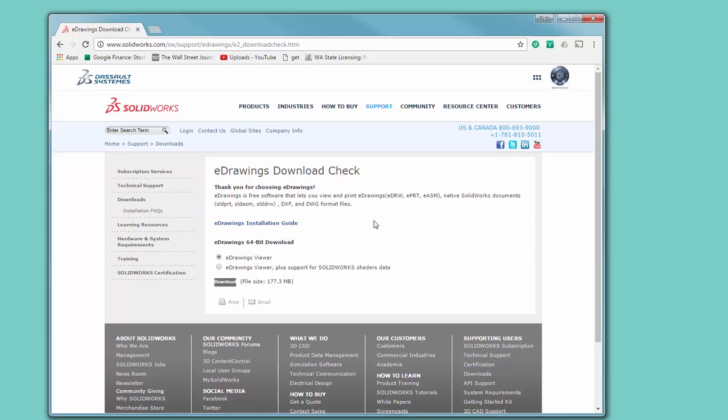We could choose either the eDrawings viewer on top or the viewer with support for SolidWorks shaders data. The latter option may be appropriate for models with surface texturing or rendering. I've downloaded and installed both versions and opened up various models with them and see very little difference between them. The professional version may provide some options here too, and you could always purchase that later. But for this video, I'm going to choose the regular version of eDrawings. So make your selection and then click on the gray download button.